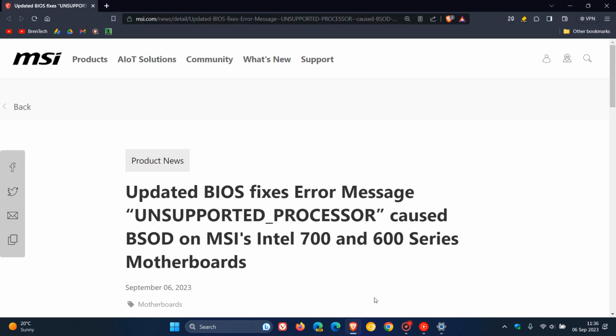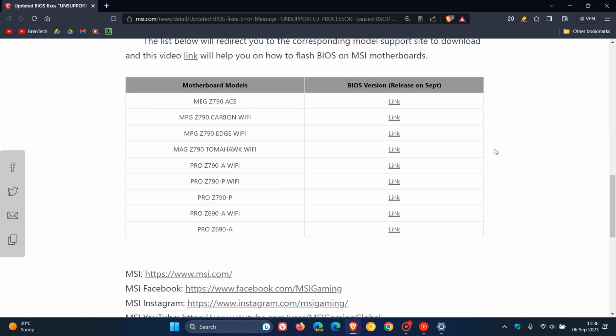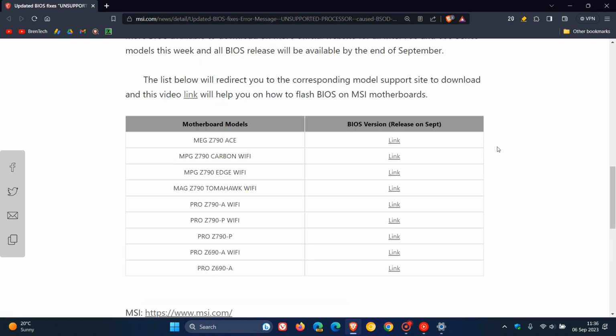Now, if we just head back to that announcement and we just scroll down to where you can actually download the updates, it says, yeah, this list below will redirect you to the corresponding model support site to download. And this video link, if you click on that link, in case you're unaware, will help you on how to flash BIOS on MSI motherboards. And then here's the current list of the motherboards that are affected. And if you find yourself having one of those motherboards, then you can always click on the link and download the relevant BIOS version. And if you don't know how to flash your BIOS, you just click on that link and that will take you to a video link where MSI will explain how to do that.